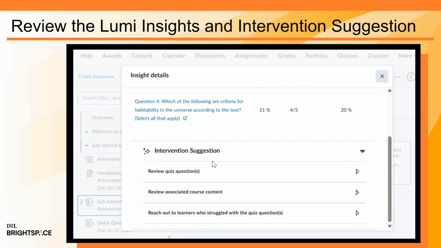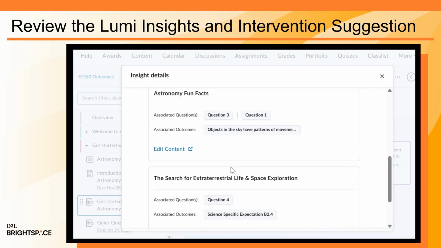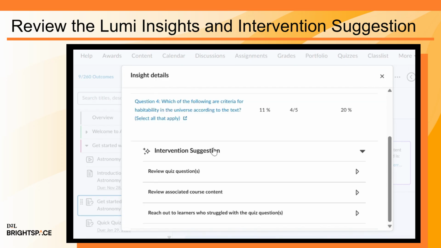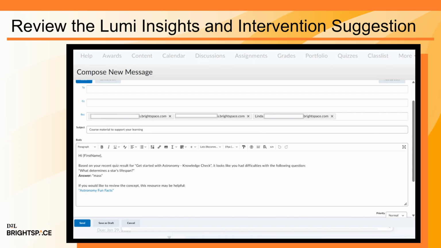Scroll down to the Intervention Suggestion section to review quiz questions and their associated content. You can also reach out to learners who struggle with the quiz questions. Select Email All Learners, and Lumi will generate a draft email to help you communicate effectively with learners.